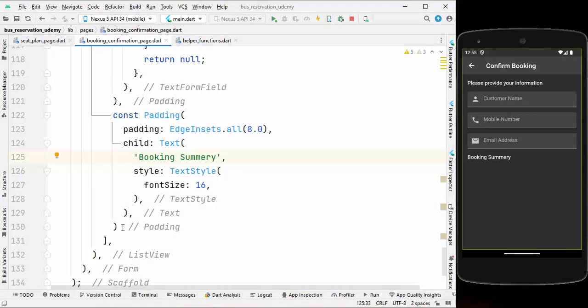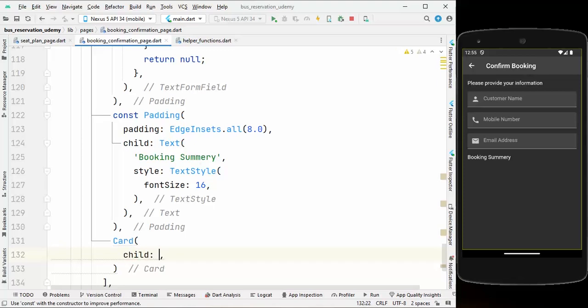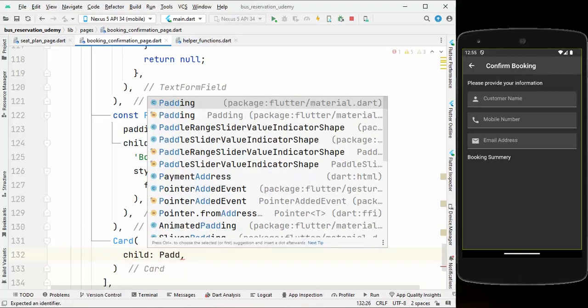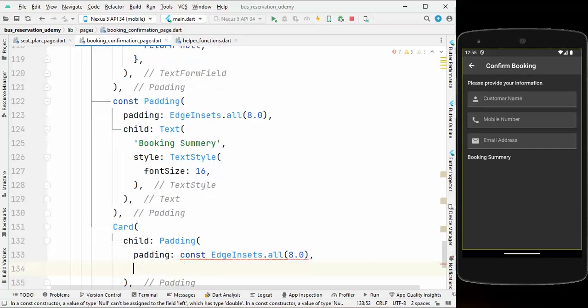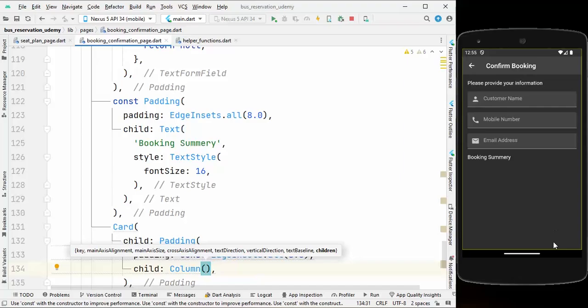And now after this padding level widget, let me have a card widget, and as a child of this card widget, let me have a padding first, and let me provide some padding. So constant all, that will be 8 pixel of padding, and as the child of the padding, let me have a column, because we are already inside a list view, so there is no point of taking another list view as a child of the parent list view.